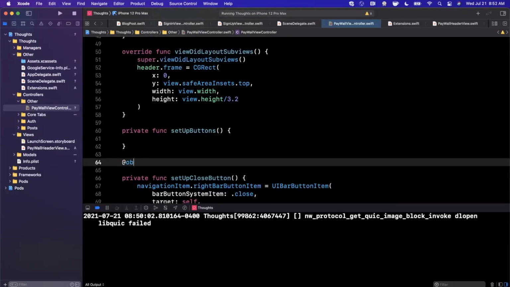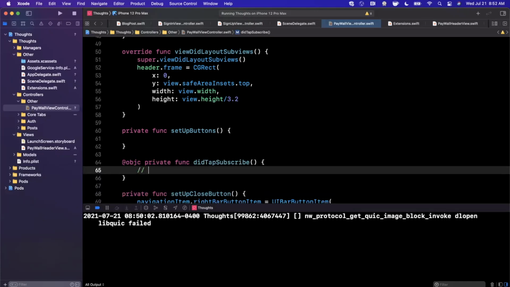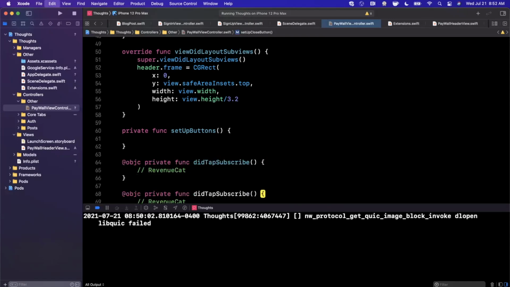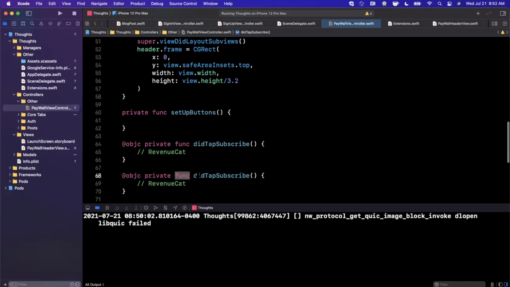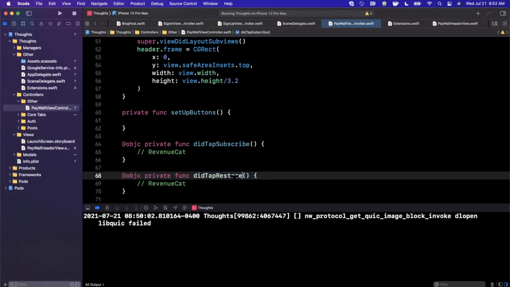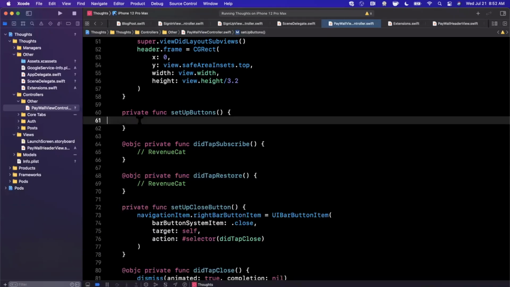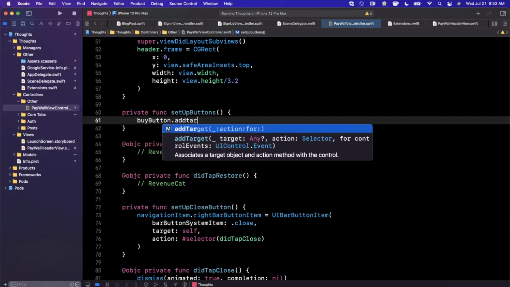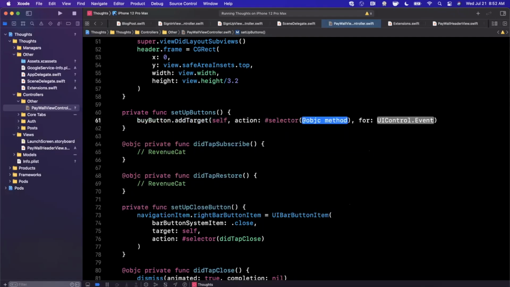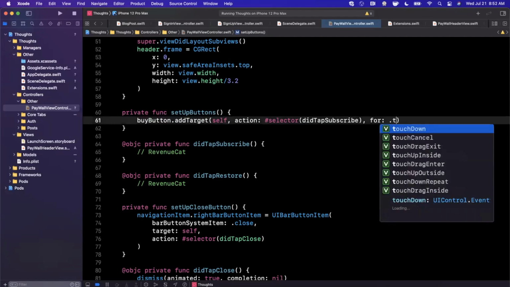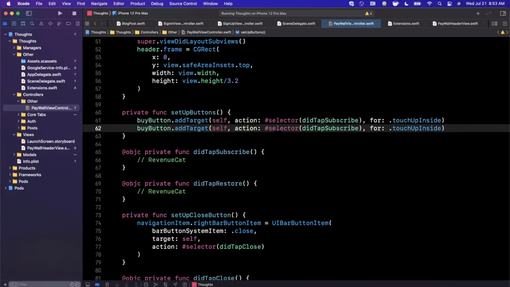And we're going to want those methods here. So this is going to be func didTapSubscribe, just like that. And this is where RevenueCat will get hooked in for the actual purchase. And then the other button action, respectively, is going to be didTapRestore, just like that. So in here, let's go ahead and connect them. So we'll say buyButton addTarget, self, selector will be didTapSubscribe for the event of touchUpInside, and similarly for restore, this is going to be didTapRestore. Don't forget to tweak the button there.